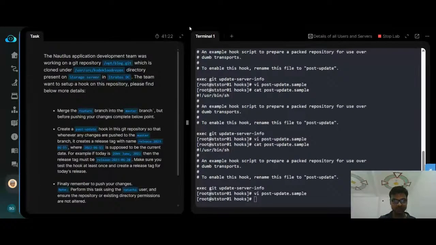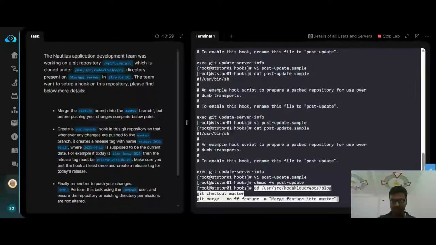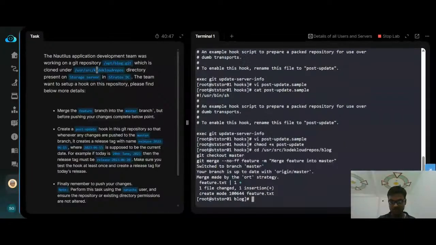So now since we have already written this, let's give it permission to execute. Now let's go inside this and check out, and then we can merge it into the master branch. See, three commands I am executing together. First, go to this repository which is already given. Then git checkout master, and then the feature, and we have to launch this feature here.